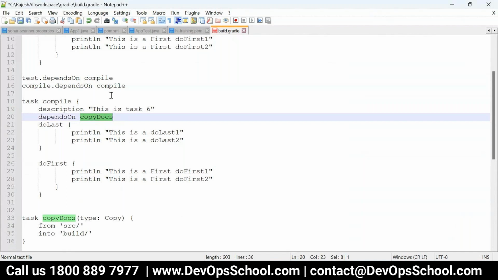Now I call that test, and you see that test is dependent on compile, which depends on copy docs. So I'm expecting copy docs to happen, but again there's a problem. I'm writing the correct one. This is also not working, this is also not working. So just a second. Unknown property compile.